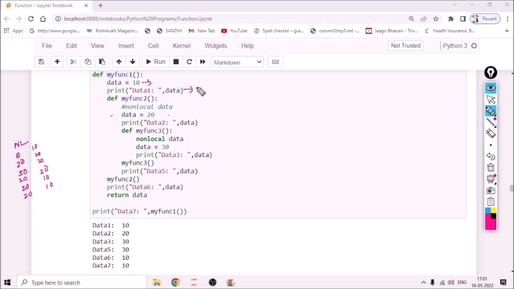So here the output is what? It is 10, no problem. Now data 2 is 20, no problem. Now data 3 should be 30, no problem. Now data 5 is inside my function 2. Here data is defined as 20, but it is printed 30. Okay, so that means 30. Now, data 6 is what?